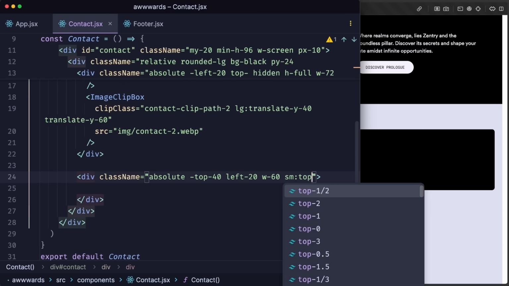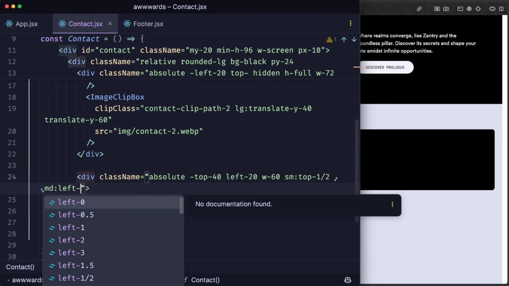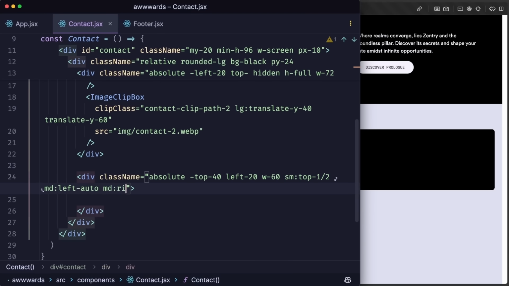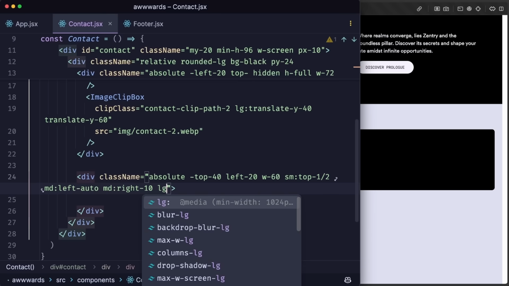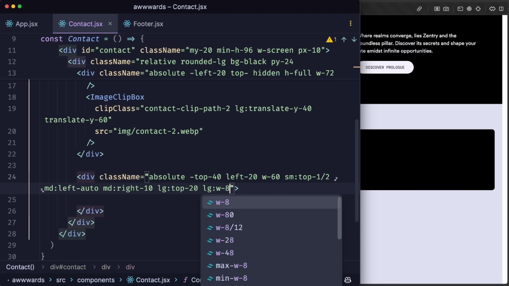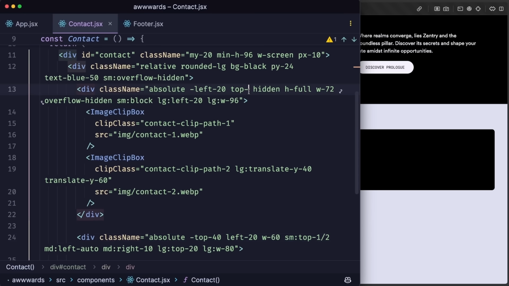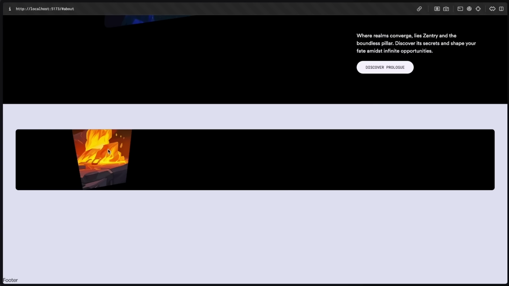Like on small devices, top will be 1/2. On medium devices, left will be auto. On medium devices, right will be 10. On large devices, top will be 20. And on large devices, W will be 80. And I think right here in this one, I forgot to provide the top value. This right here was supposed to be top 0. There we go. Now it looks a bit better.